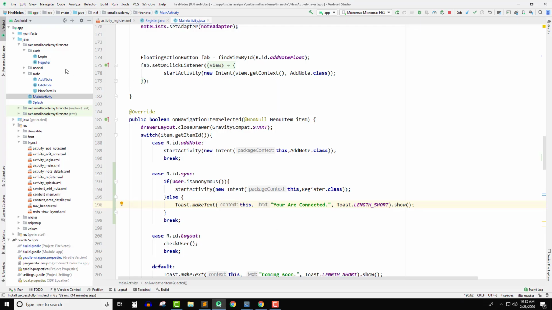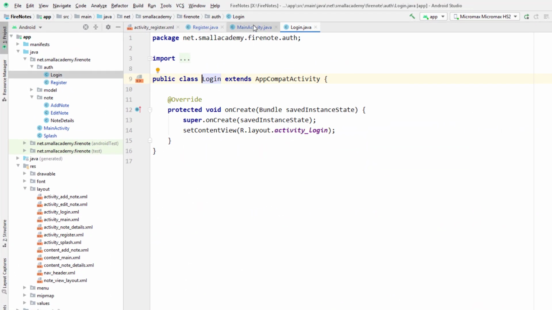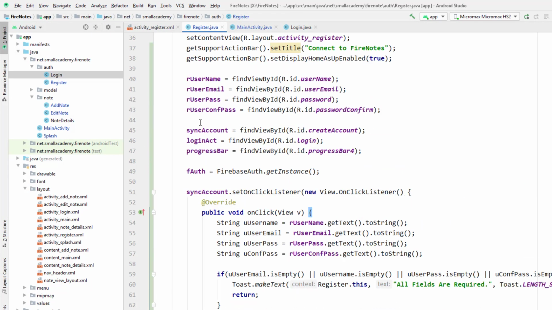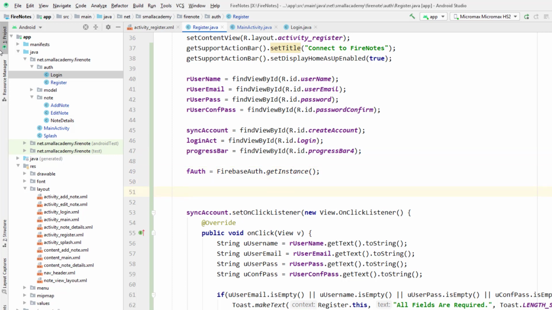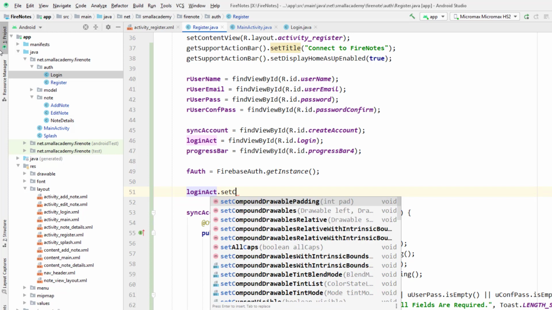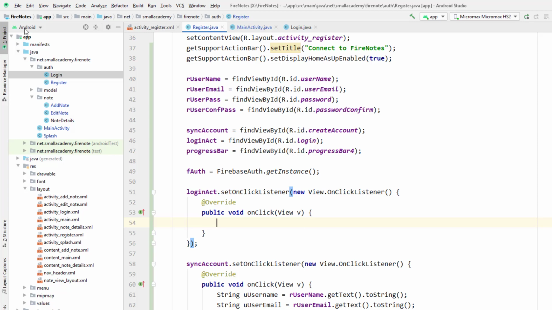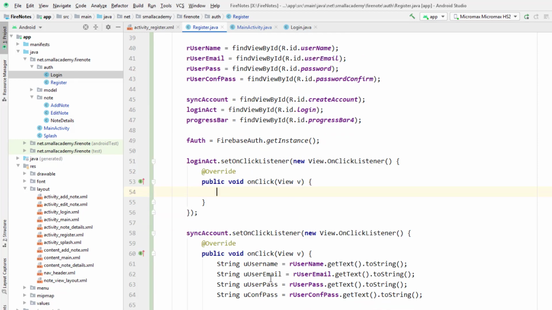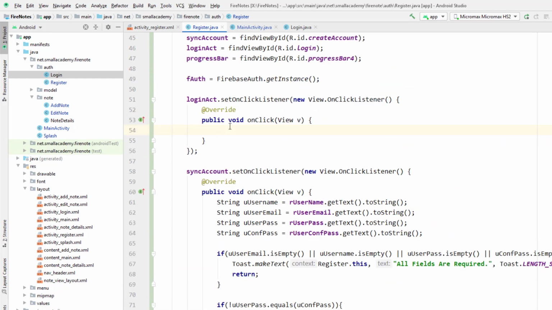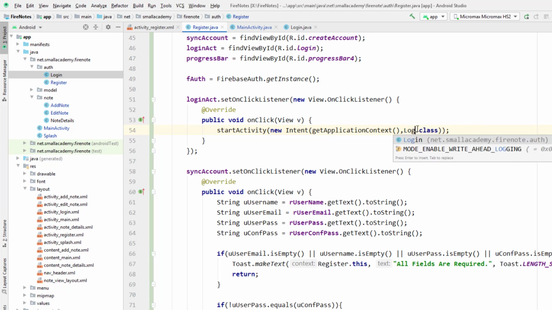So to do that, we already have the login activity created and we have this login class. Now I want to activate this login button. So if you remember, we have this login account button here in the register activity. So I want whenever somebody clicks on that, I want to open the login activity. Okay, so login act and set on click listener, just like how we have been doing this. And if somebody clicks on that, I will start the new activity, and to do that I'm gonna copy the same thing from here and paste that here, replace this with the login.class.